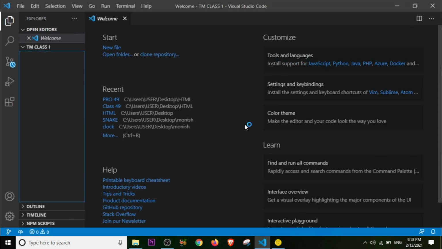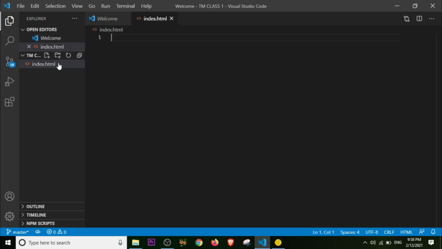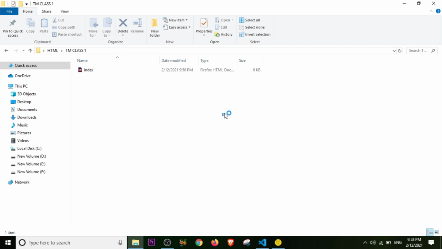This is the interface of Visual Studio Code, and here you can see a plus file, new file. Click on new file and name it as index.html. Index.html is a must and should file for creating our own website using HTML. Here you can automatically see index.html has been created in the TM class 1.